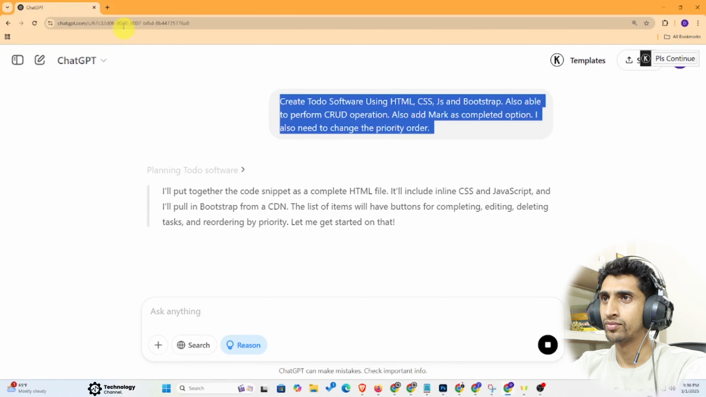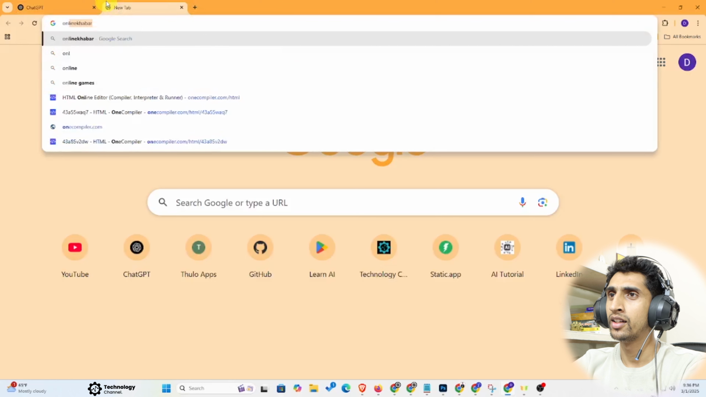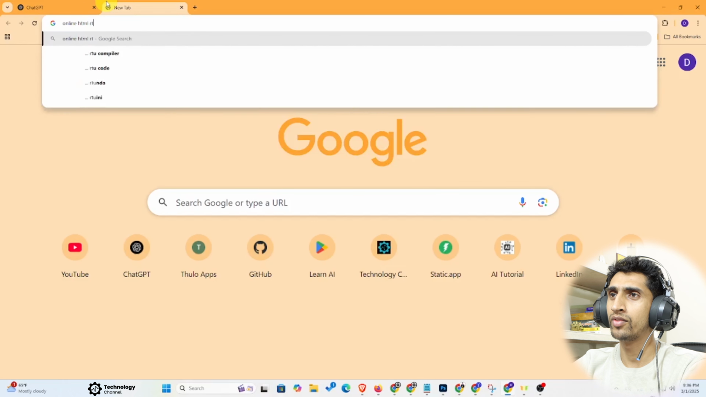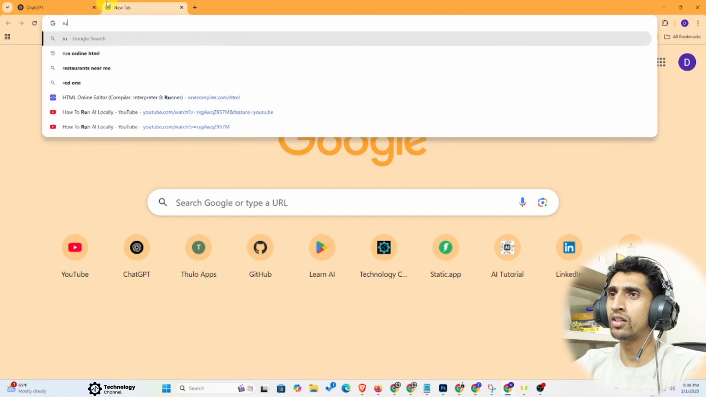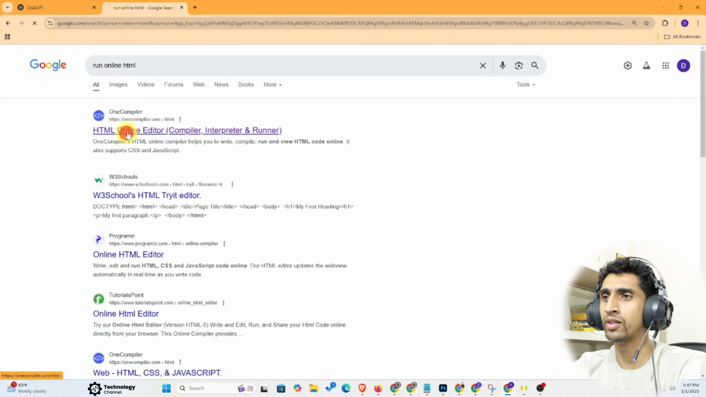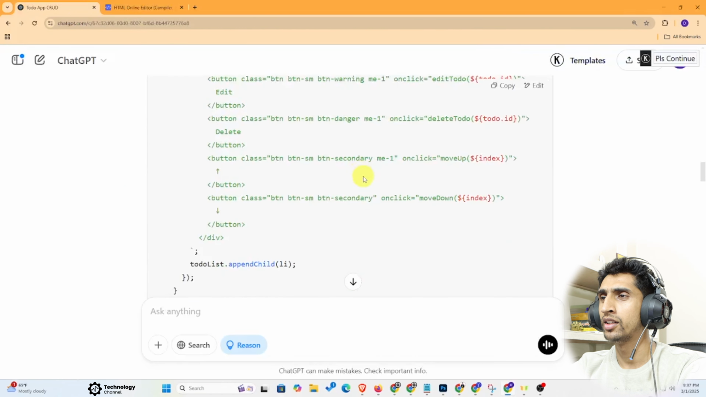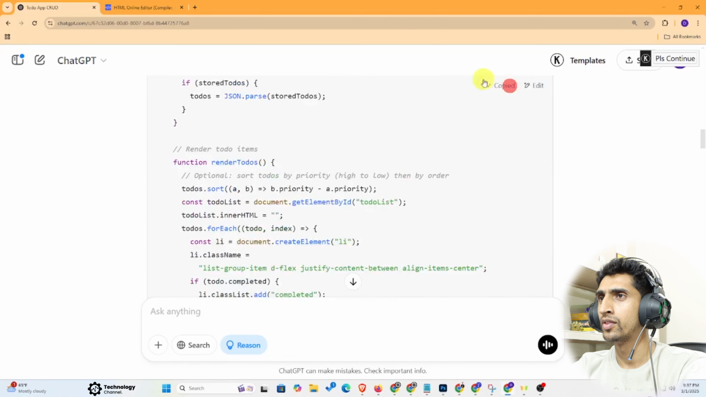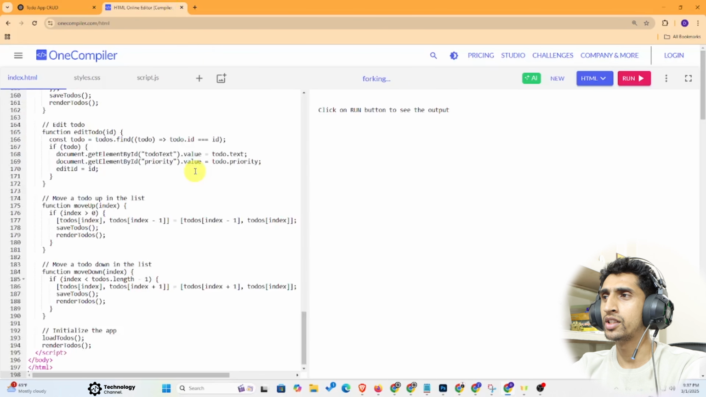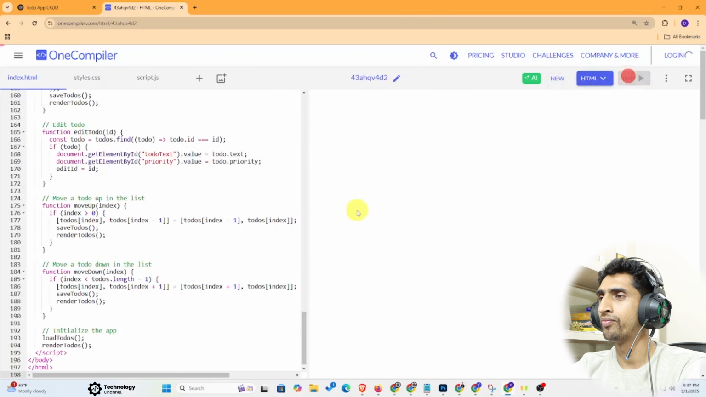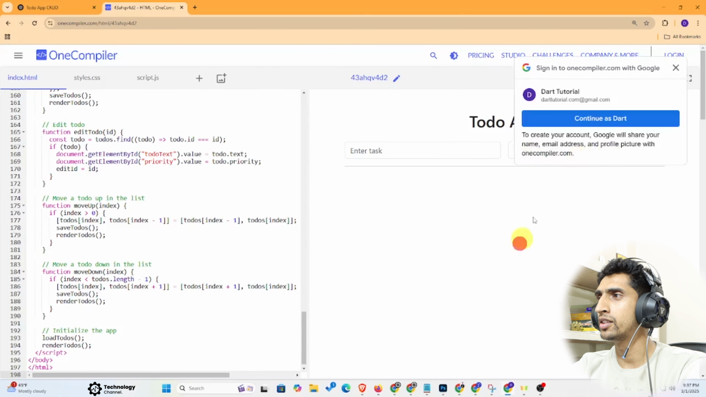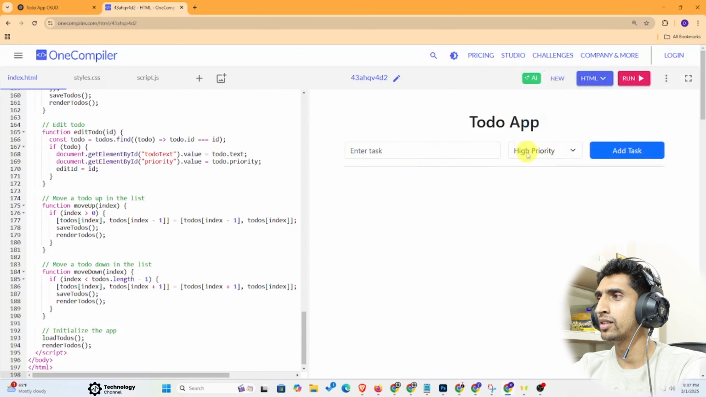Okay, to run this software, just search for online HTML run, like that. Run online HTML. You can search for this one, and here is the code. I'll paste it here and click on run. Okay, there are the tags.